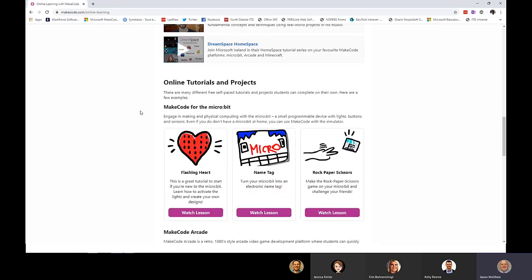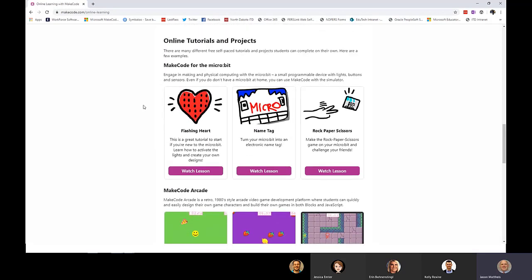Another section here is the online tutorials and projects. Each of the devices that you can code using MakeCode has tutorials that go along with them. This section will take you to some videos that walk you through the tutorials. When you do the tutorial inside of the MicroBit MakeCode, it will show you the steps and you physically walk through it. But here you can come and watch the lessons, so you can watch somebody guide you through the different tutorials.